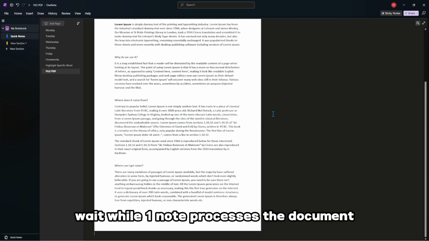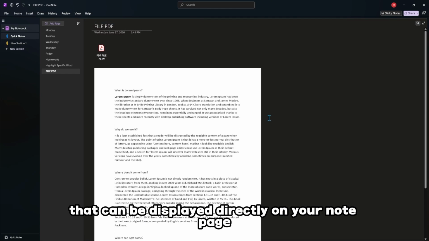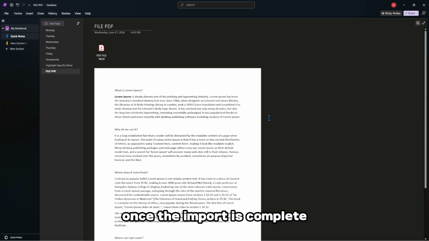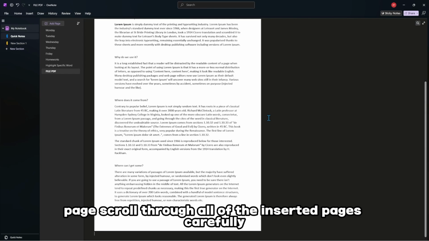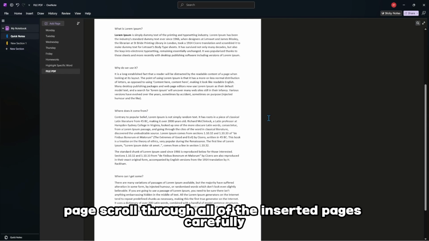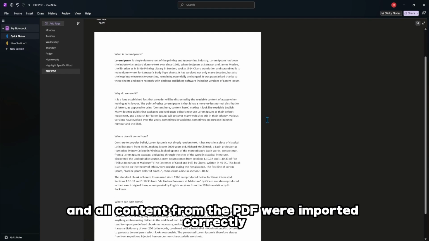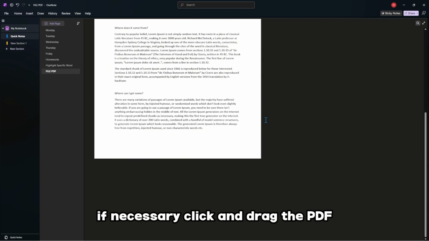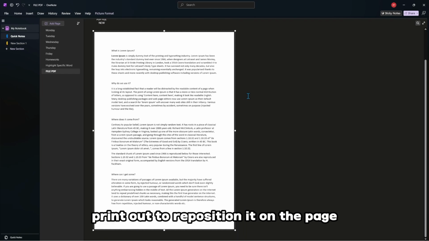Wait while OneNote processes the document and converts the PDF pages into a printout that can be displayed directly on your note page. Once the import is complete, review the imported PDF pages that appear within the notebook page. Scroll through all of the inserted pages carefully to confirm that every page and all content from the PDF were imported correctly.